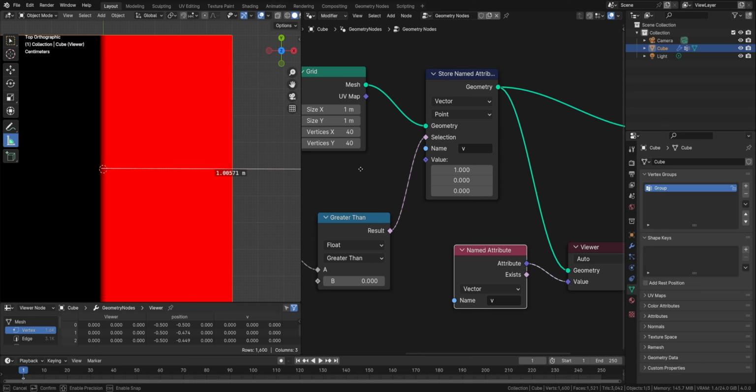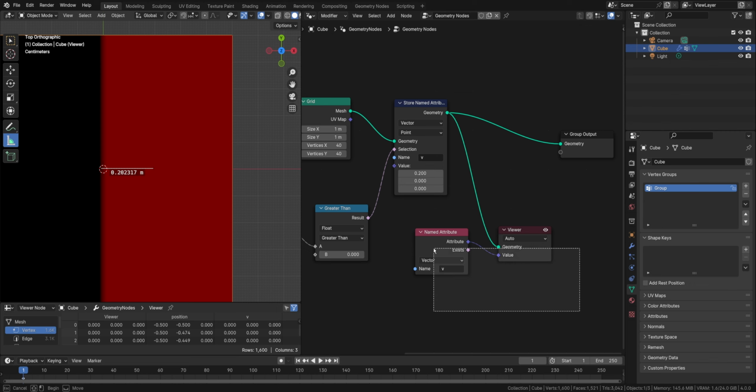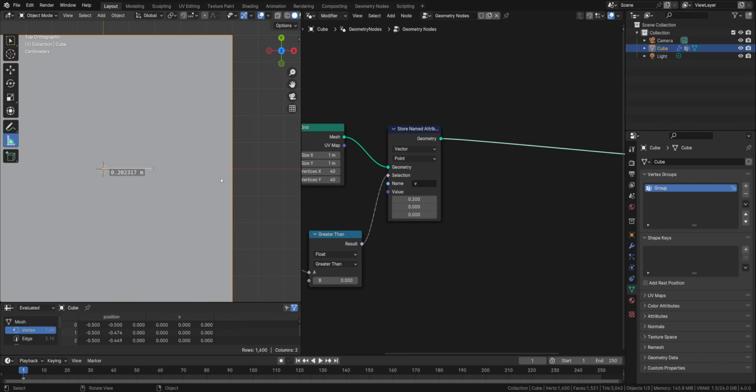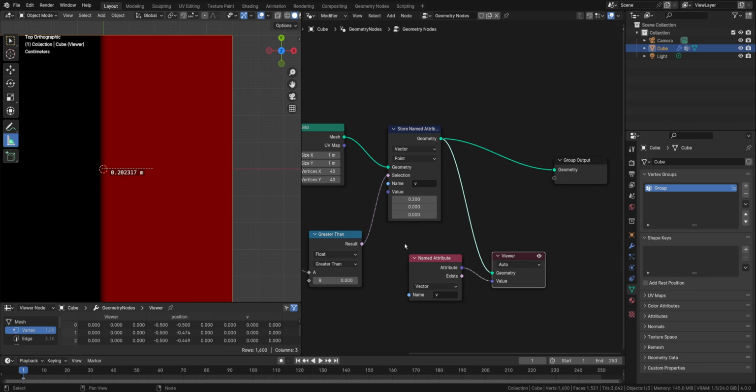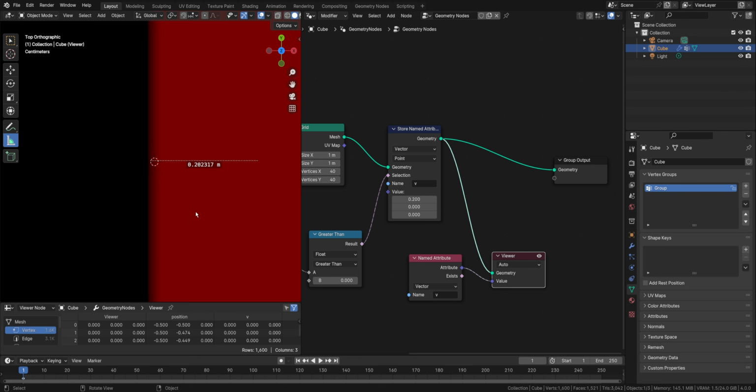So let's make it a little bit slower. Let's make it 0.2 meters per second. So I'm gonna put here 0.2, and now it should move. So let's make it move. For that, we should be visualizing this attribute, and we should think about how we can make this attribute move.